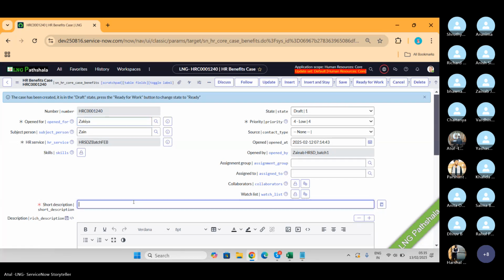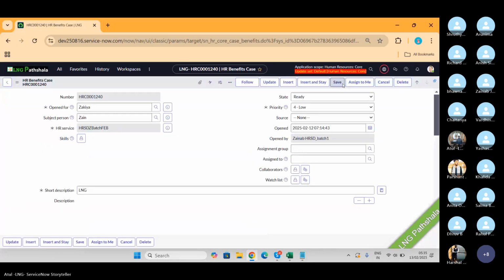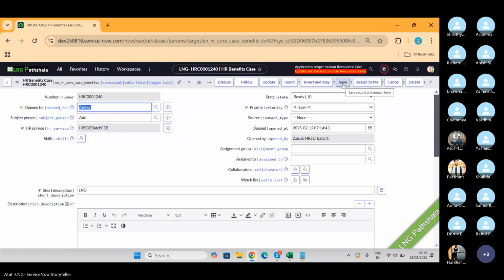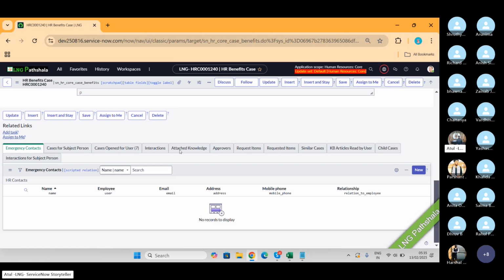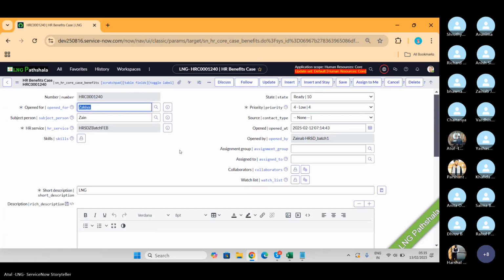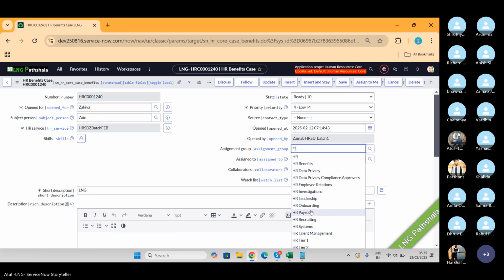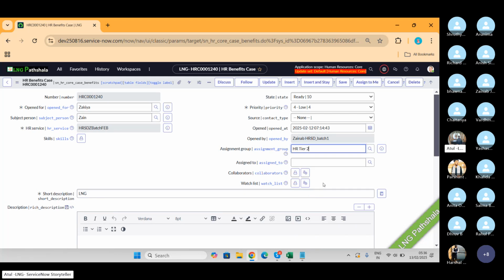So, and move to the ready state. Then you can assign. I'm just checking, can we get this thing created here? Skills have not been added here either, okay, no problem, that's fine.